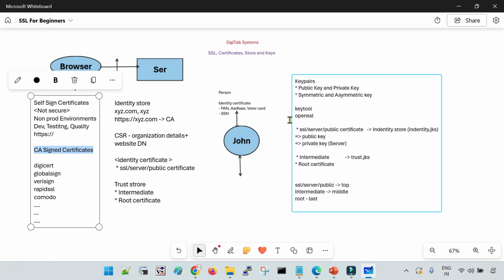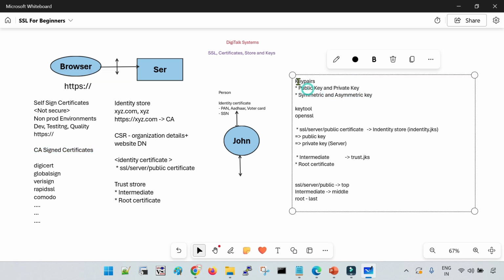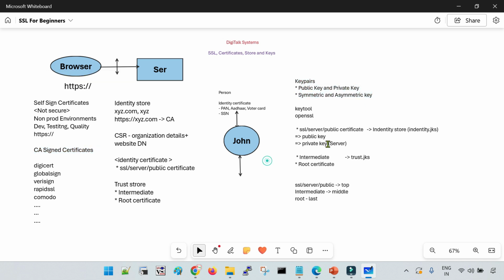Okay, and in the next session I am going to explain a bit more about this complete end-to-end journey and the encryption in SSL.